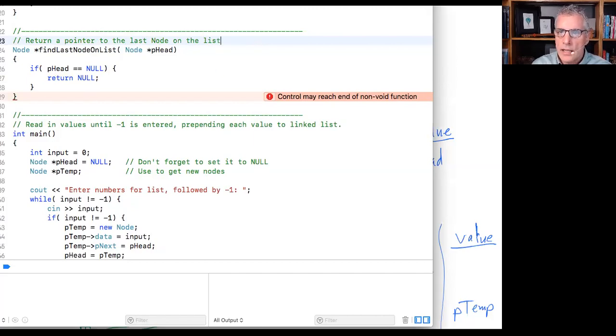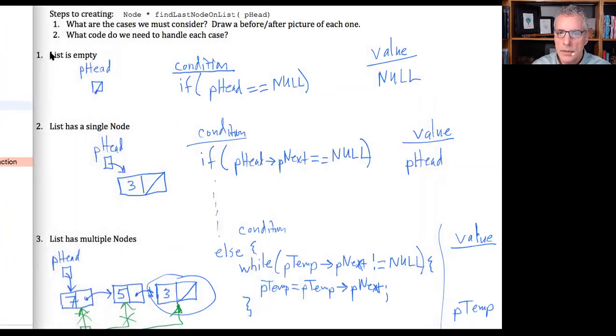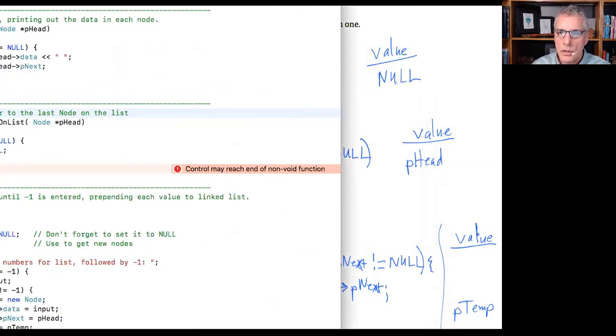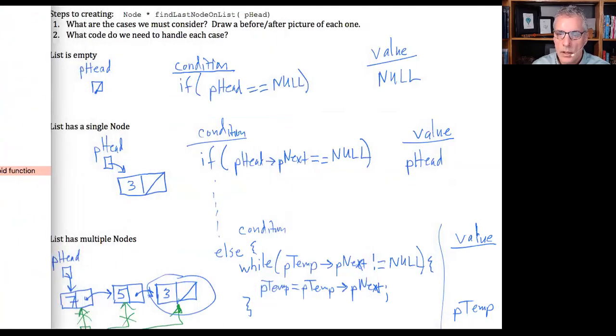And the first case that we saw was the case up here where the list is empty. This was case one. If the list is empty, in other words, if p head is equal to null, then we're going to just return the value null. So we can put that in there, right? So here, if the head of the list, p head, is null, list is empty, then we just return null. So that's fine. That's pretty straightforward.